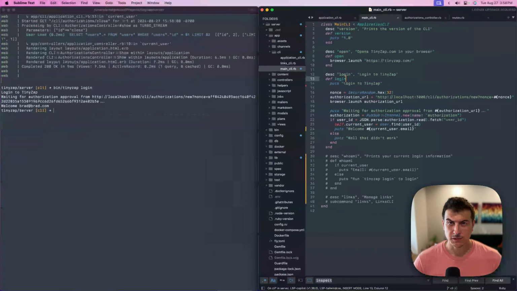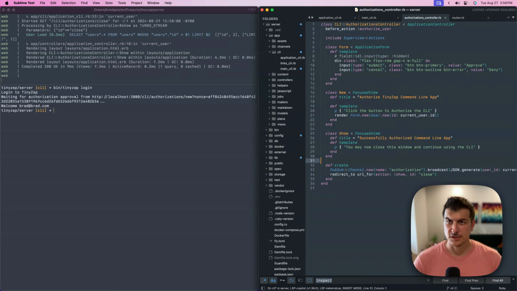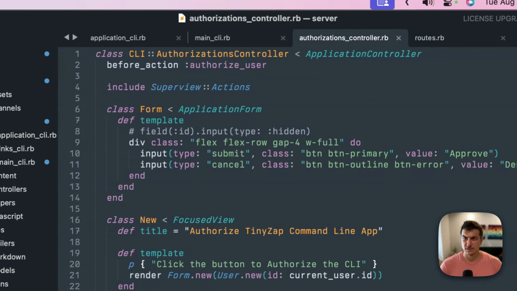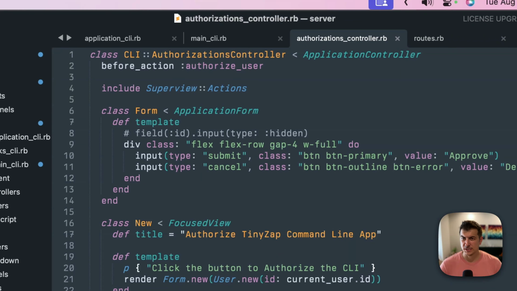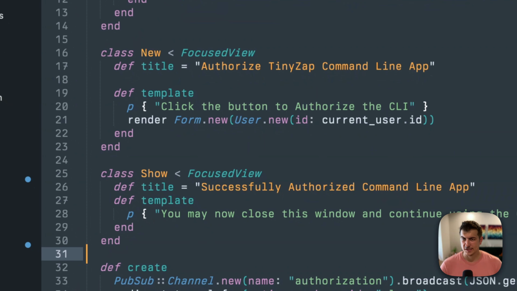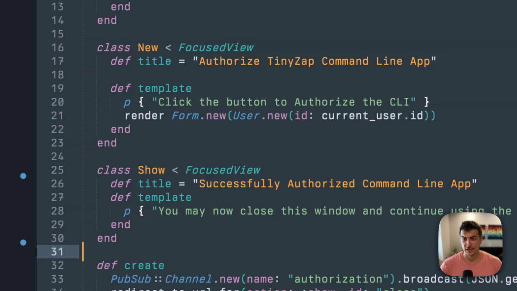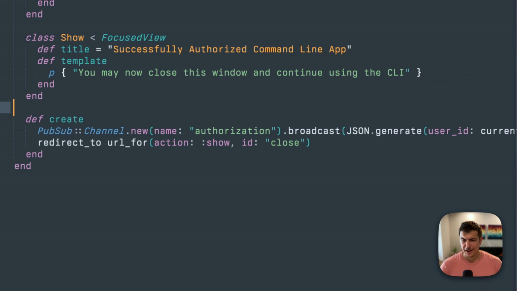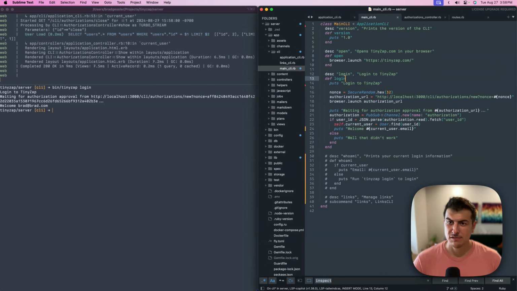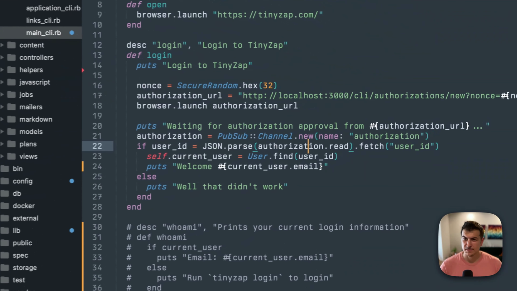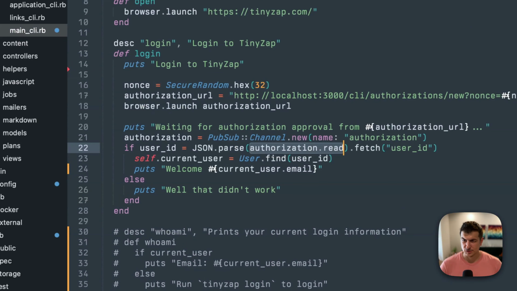Let's take a quick look at the authorization controller so you can see there's not a whole lot to it. So we have a form here with the submit, the approve and deny buttons. And you can see we have the messages here to authorize the client to continue using it. Where the magic happens is we publish this message to the authorization channel with the user ID. And then we pick that up from our CLI right here. Grab the user ID out of that, and then we set the current user equal to the user ID.